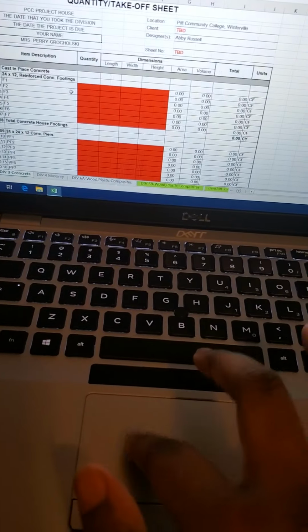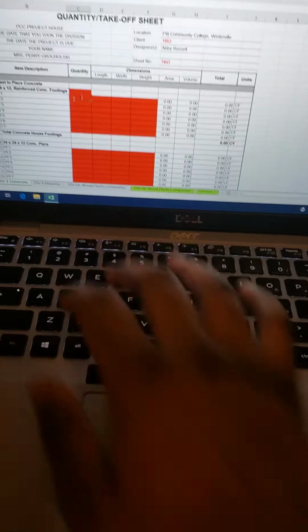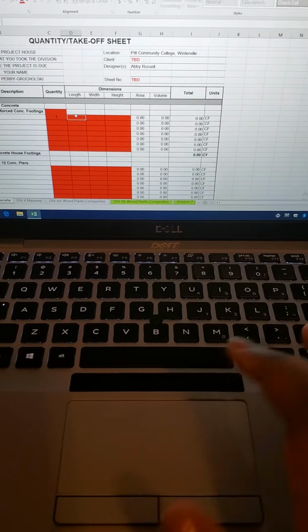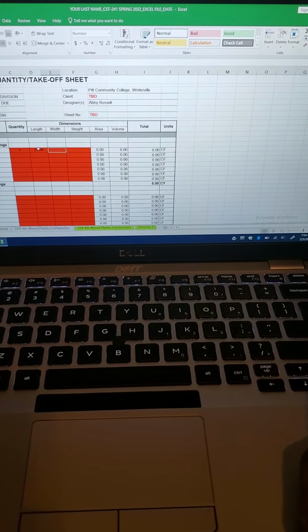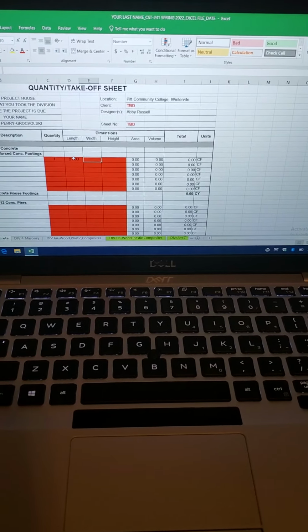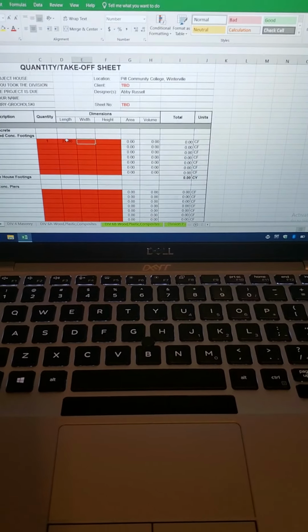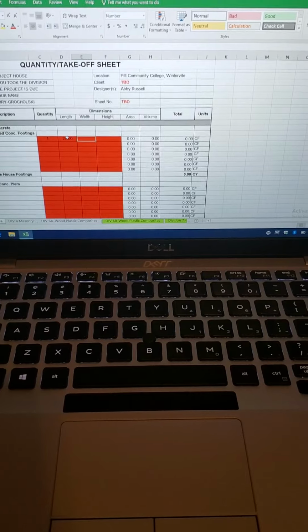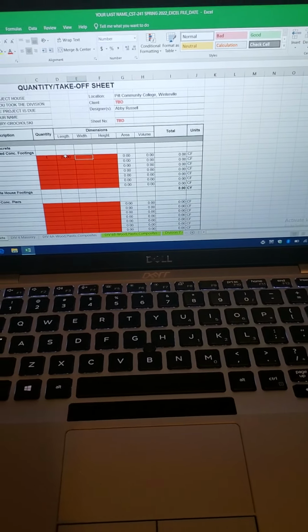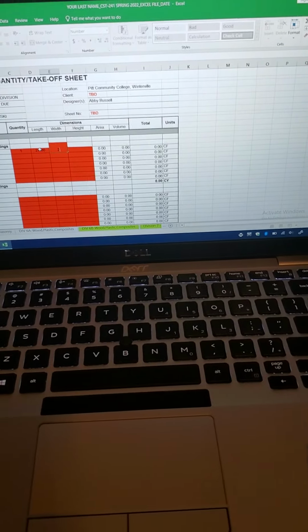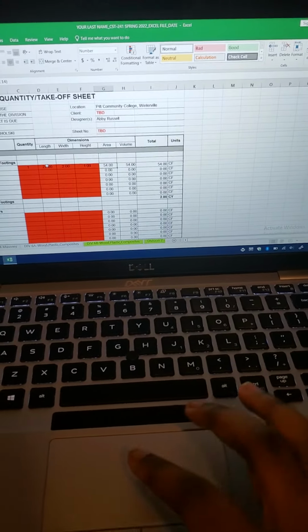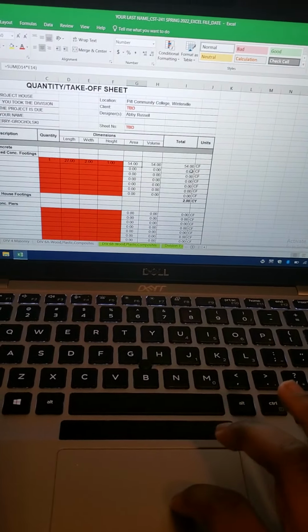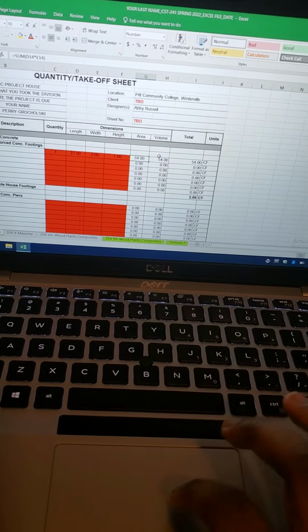So for F1, I know I have a quantity of 1. My length is 27.00. I already have it set up to put the 00s in there for you. So if it's just a plain number, you can just type it in. Your width is going to be 2 because we're doing decimal feet, and your height is going to be 1 because we're doing decimal feet. And as you can see, it automatically generated your cubic feet for you.